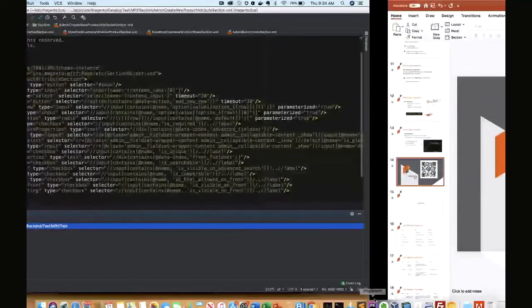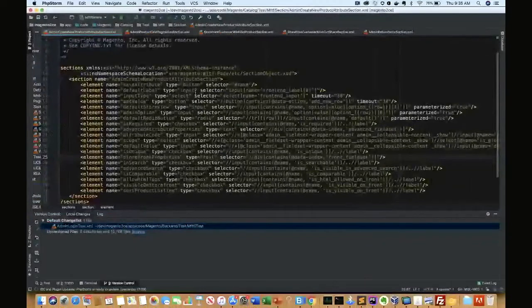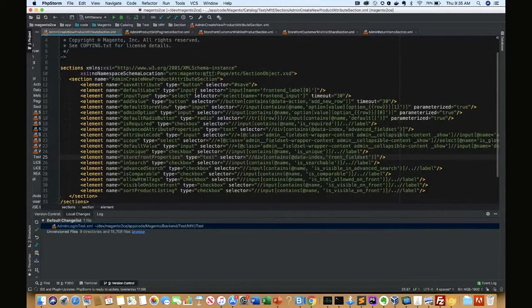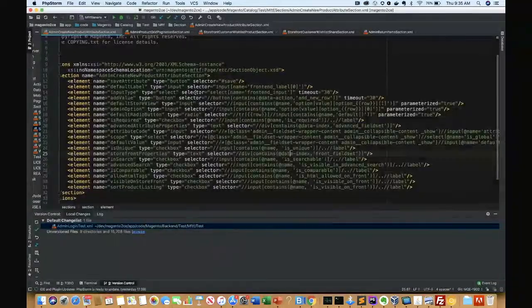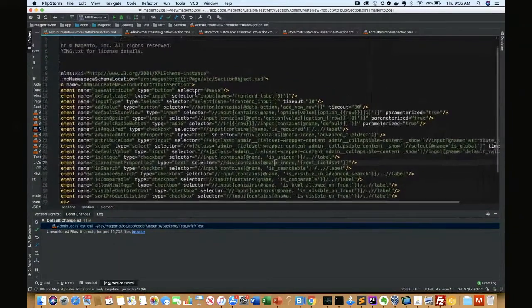Right. So we look at some examples of maybe poorly written element selectors in our code. We look at this example here from the admin create new product attribute section. In this section, you see elements with extremely lengthy selectors. We'll see if there is a way to optimize them and refactor them with just the required attributes that would be needed to uniquely identify this element.